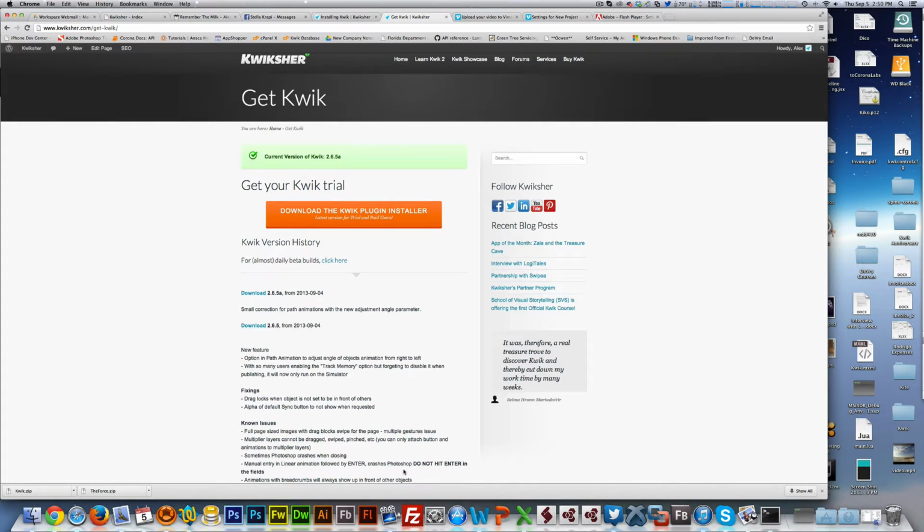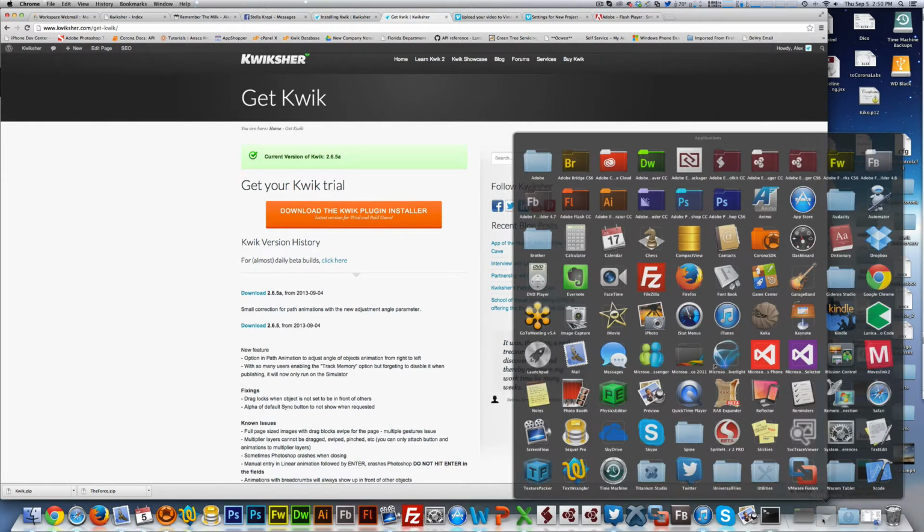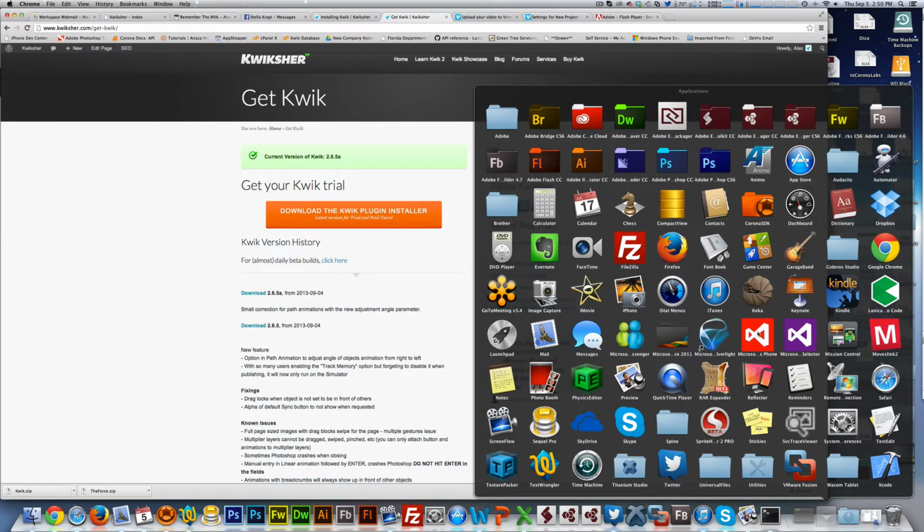After installing the plugin, you must go to Photoshop, because again, Kwik is just a plugin for Photoshop, so you will not be able to see Kwik under your applications icons, for example, or program files icons. So let's open Photoshop.